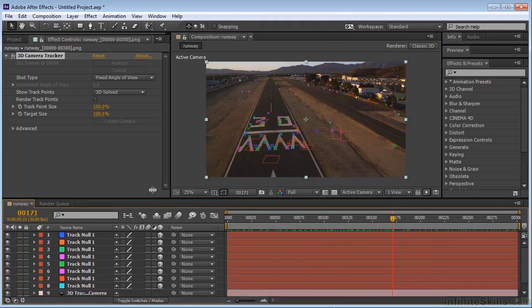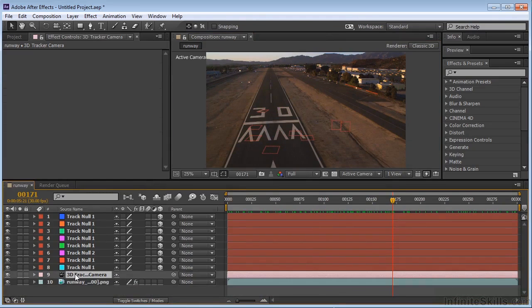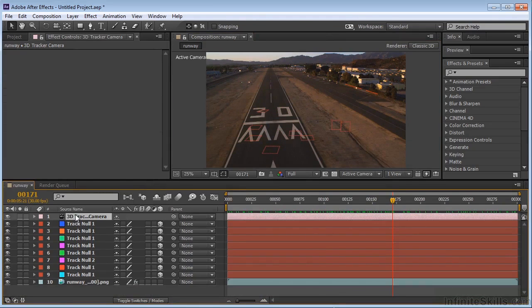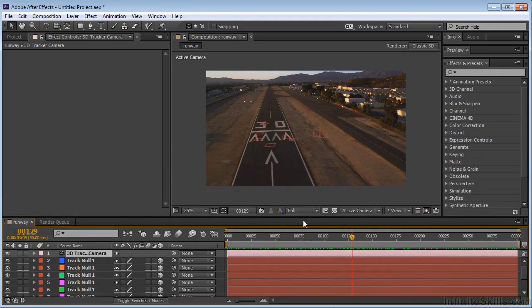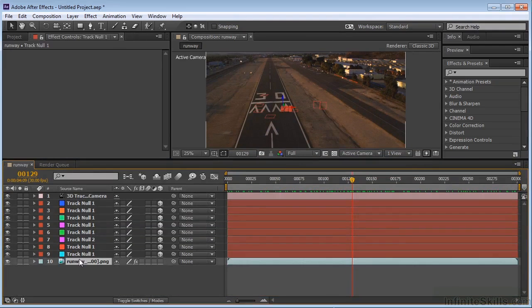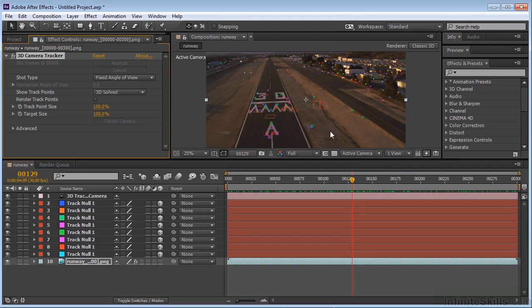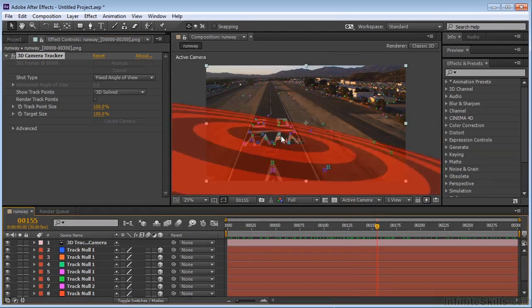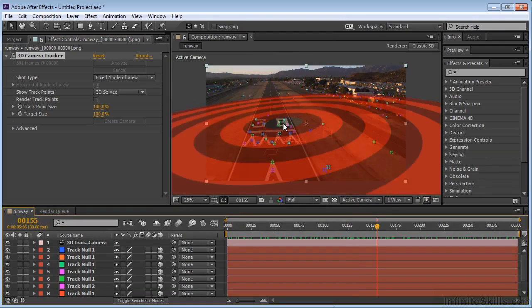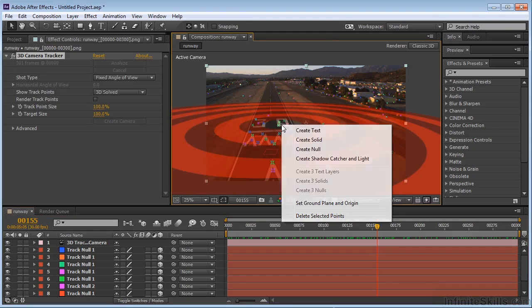All right. So you'll notice down here, we have all of our nulls. We have our 3D camera that is basically the virtual camera that is simulating the real camera that was used on this airplane. And let's just do one last thing here. Let's go ahead and select this again. Let's create some text that we can actually take a look at here. Zoom in here a little bit better. Sometimes it can be tricky to get this thing lined up exactly the way you want it. Let's say that that's good.